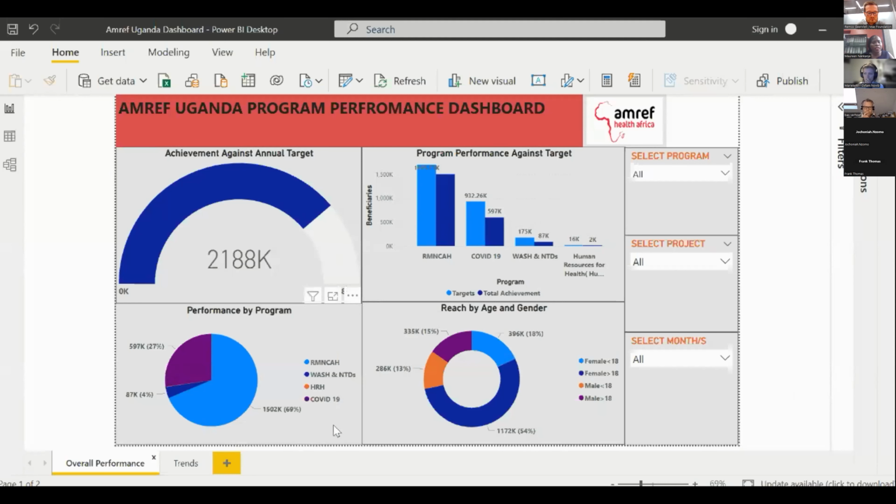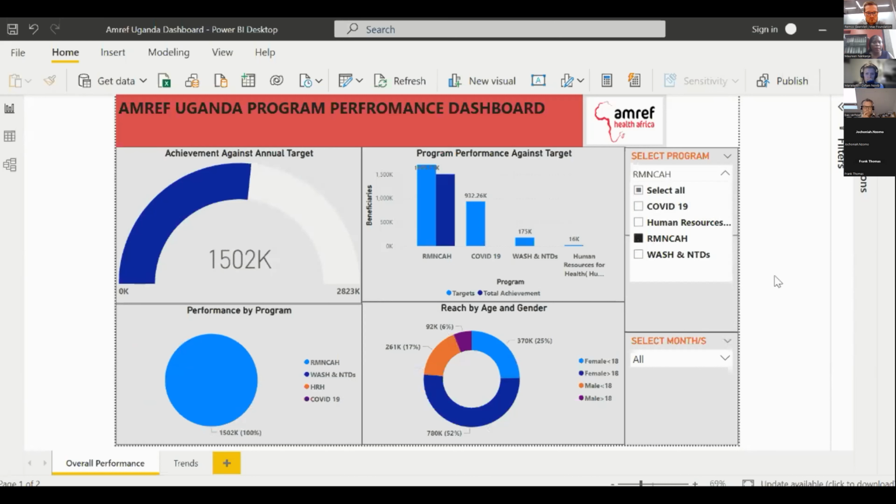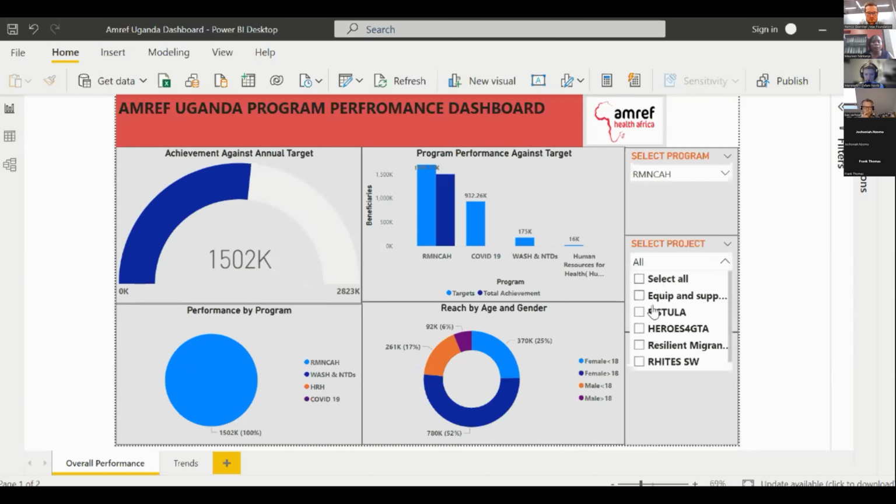So we are able to disaggregate this data by gender and age. We are also able to see the contribution when it comes to the overall reach, which program area is performing how. And we went ahead to put slicers in case you want to have a real feel of what is happening in a certain program area. Let's take an example of this program area. You're able to see the annual target and what has been achieved and all that. So when you filter, you're even able to go ahead to see to the level of a project.